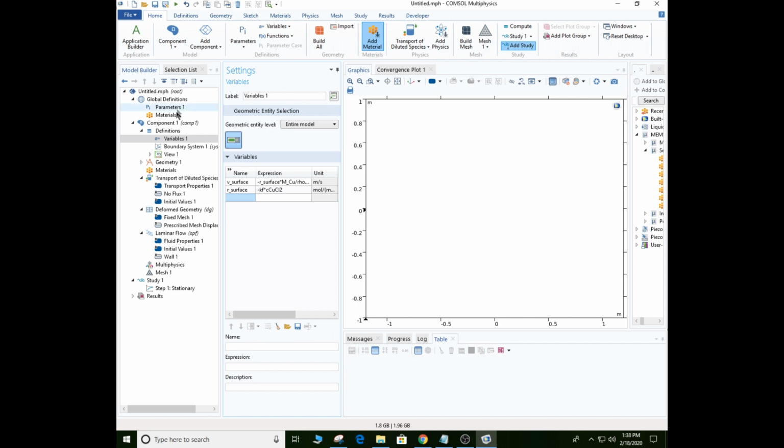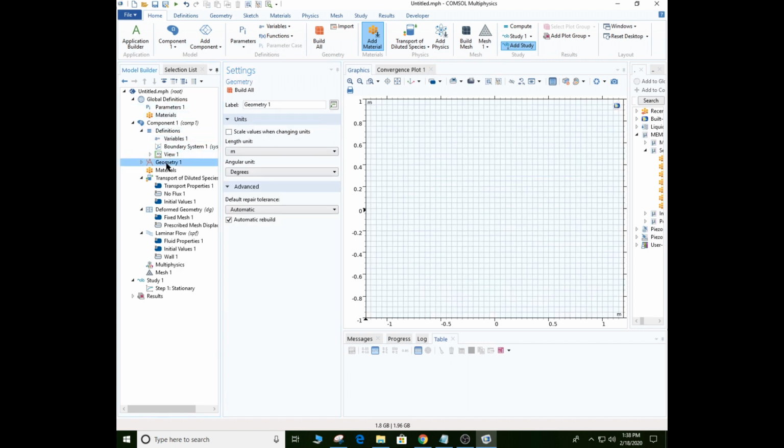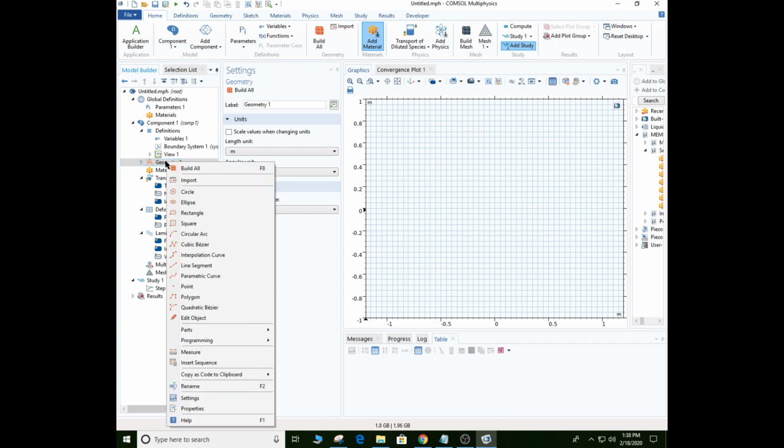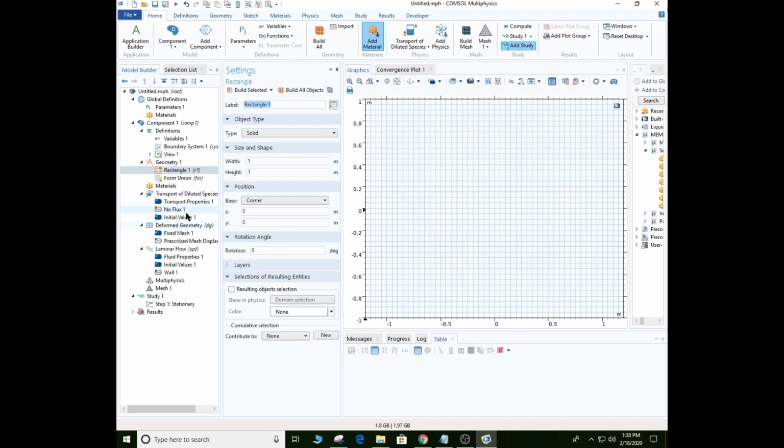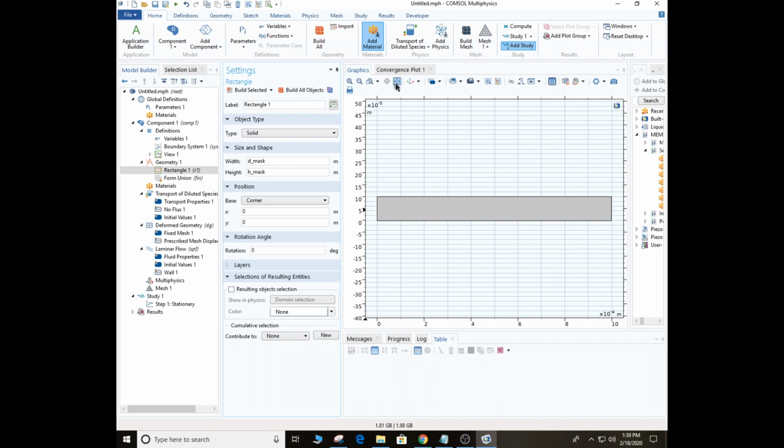Okay, so next let's go to geometry. It's all 2D already, so we're not going to have any 3D, which is great. You can just click straight on geometry and then click rectangle. For the width, put in D_mask. That's a parameter that we added in there, that's why it knows what it is. And then put H_mask, and then build all. So that's the first part.